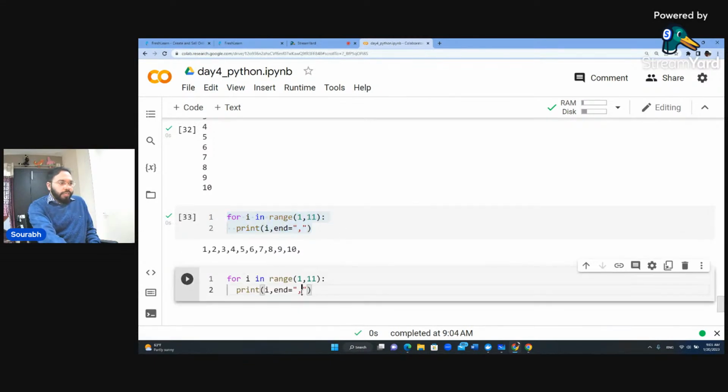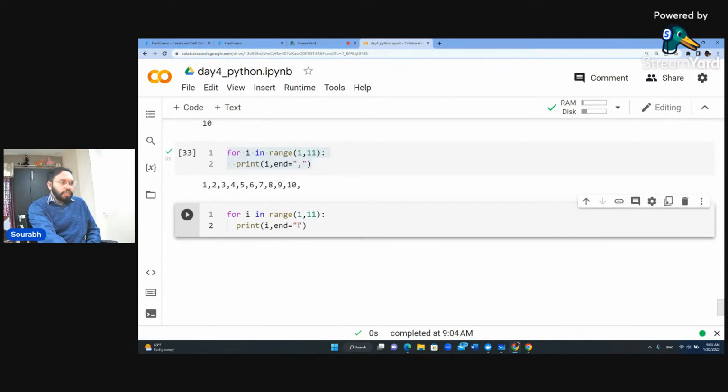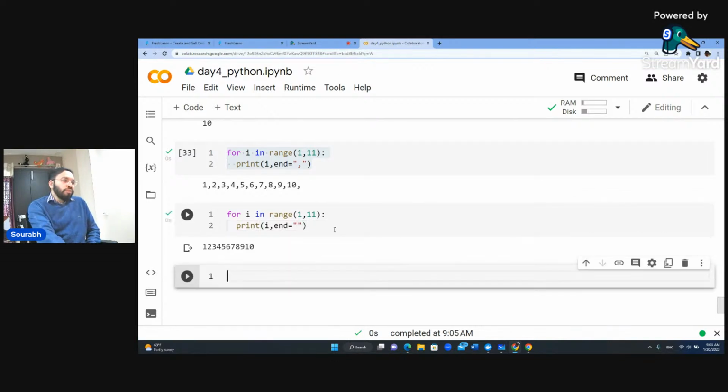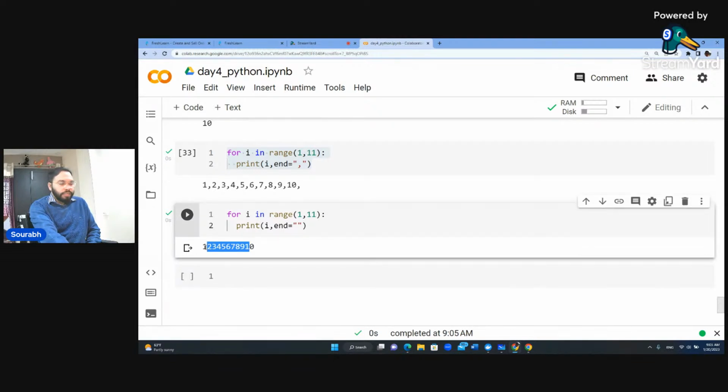What if I just write this? I am not giving anything over here, not even a white space. So if I run it, you will see that it is printing 1 2 3 4 5 6 7 8 9 10. So there are no spaces in between these numbers.